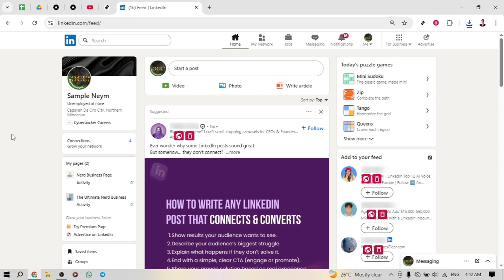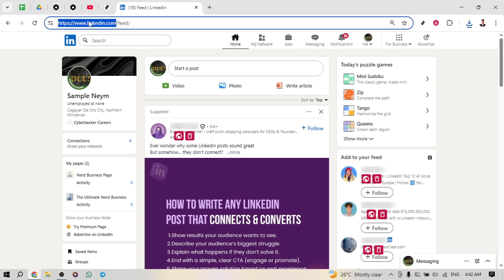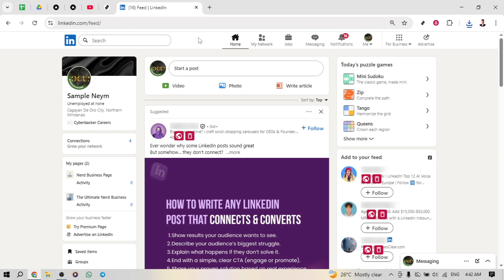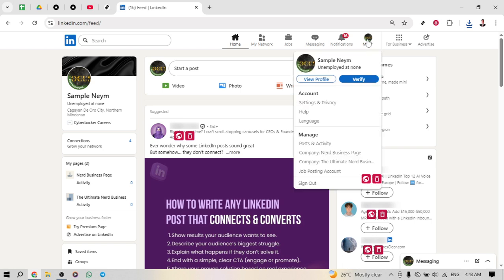First things first, head over to linkedin.com and sign in to your account. You'll need to be logged in to adjust the settings related to your visibility and activity. Once you're in, direct your attention to the upper right corner of the LinkedIn homepage, where you'll find your profile icon. Clicking on this icon will reveal a drop-down menu. From this menu, you're going to select Settings and Privacy.